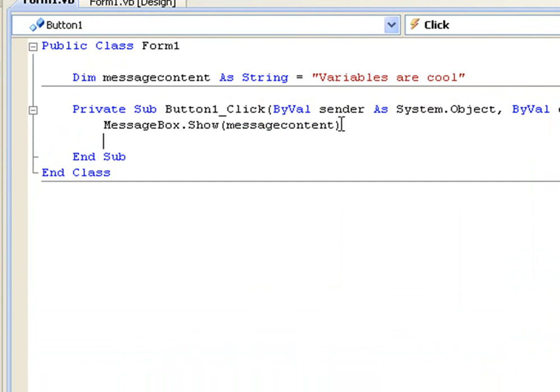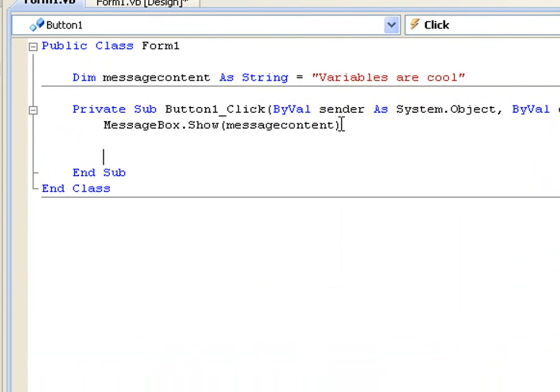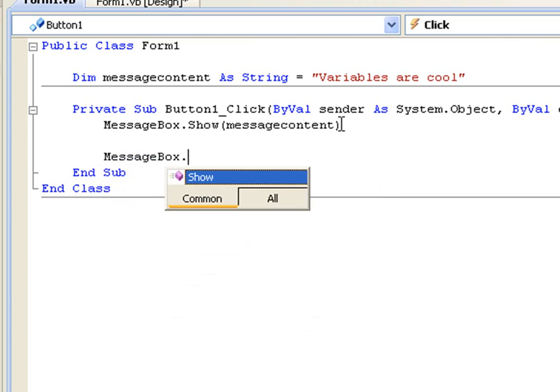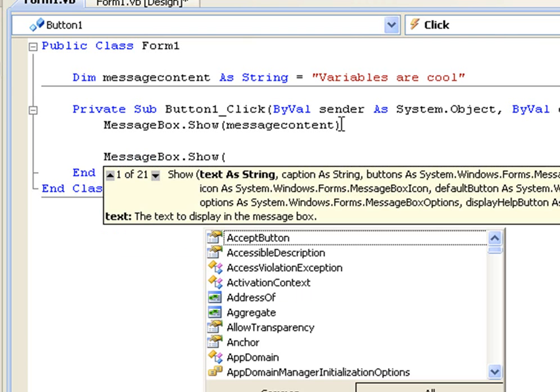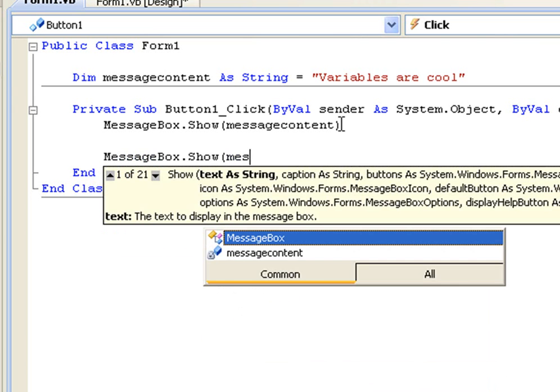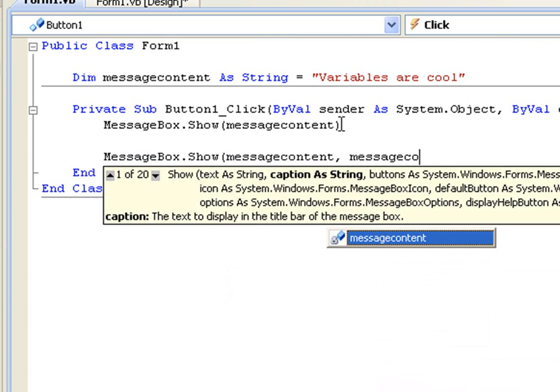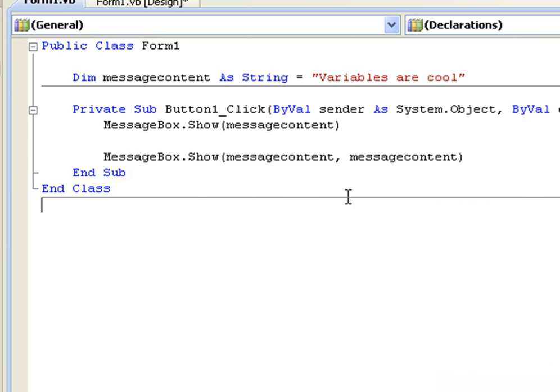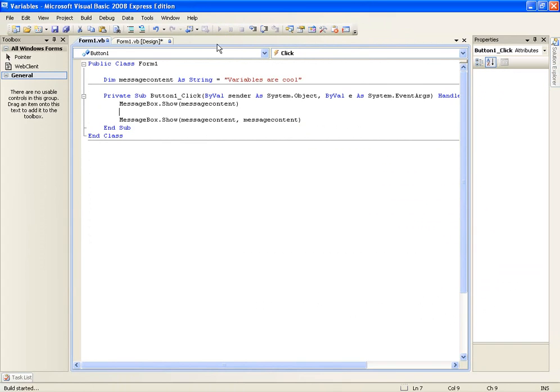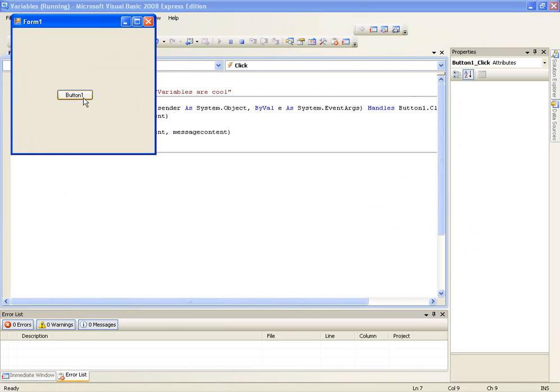Let me just show you something else we can do. We can just have another message box, and we can have message content, and then message content again for the title. So if we play this, this is going to show two message boxes in a row. Variables are cool, and then up here variables are cool for the title, and variables are cool for the text.